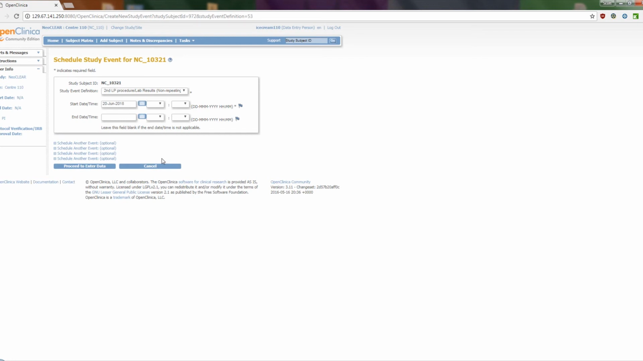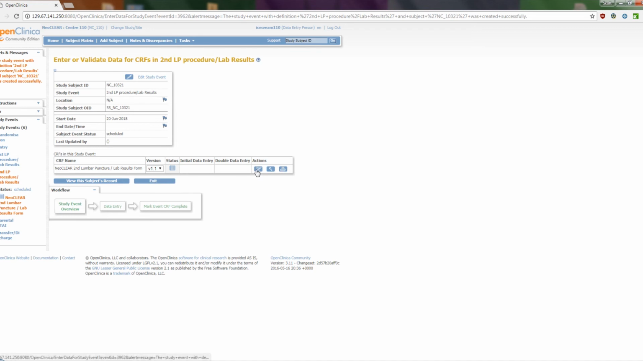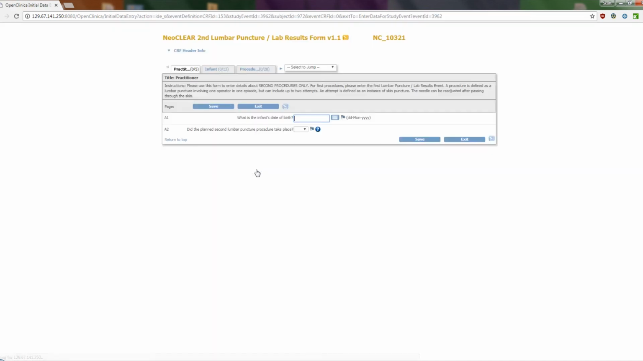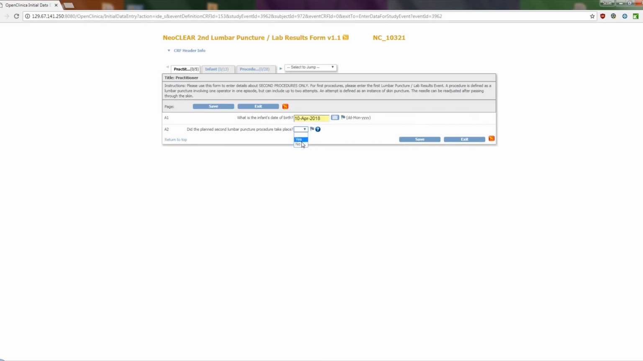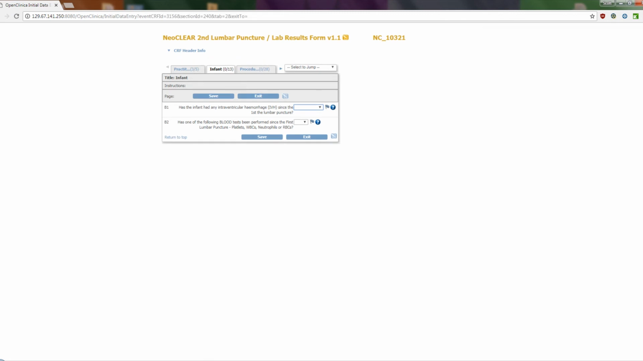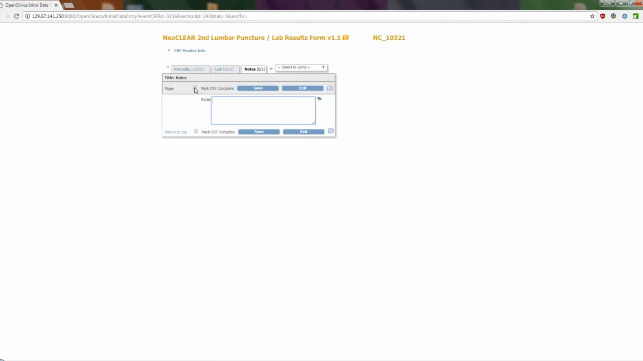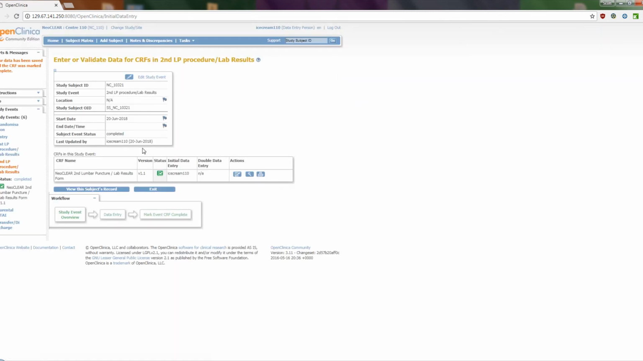You then simply need to click the proceed to enter data button, and then you'll be on this familiar study event page for the subject. Now the event is scheduled, I can continue as before and click the enter data icon. Again, I'll just skip through all of this data entry as the second LP form is very similar to the first LP form, just with a few questions removed.